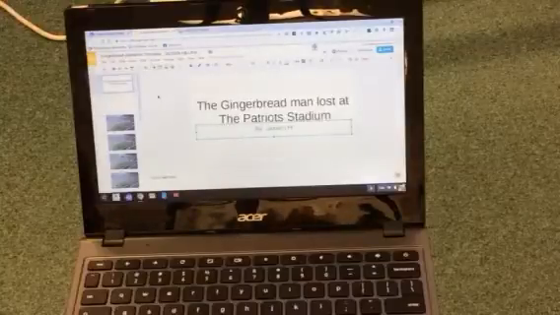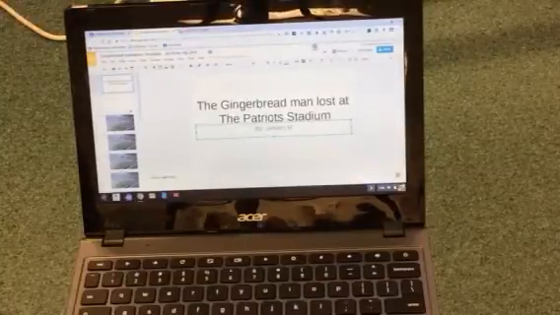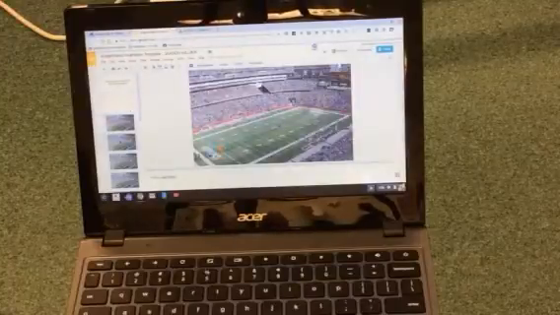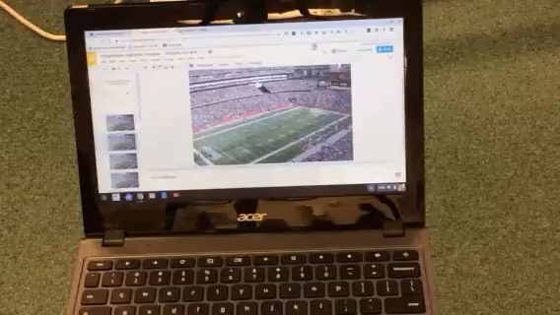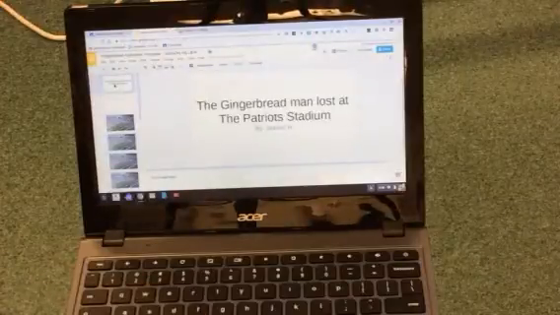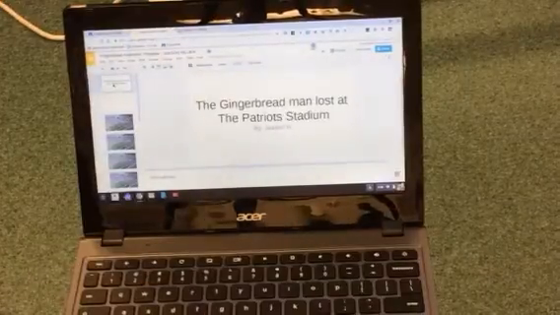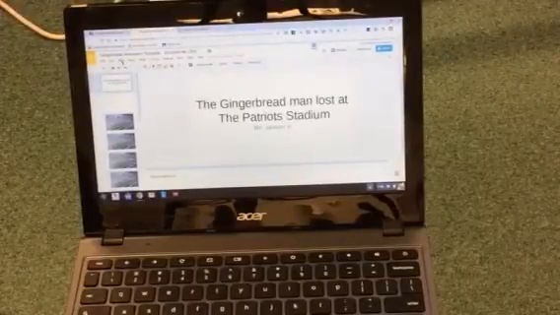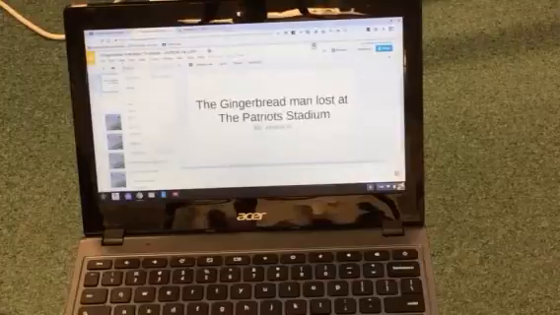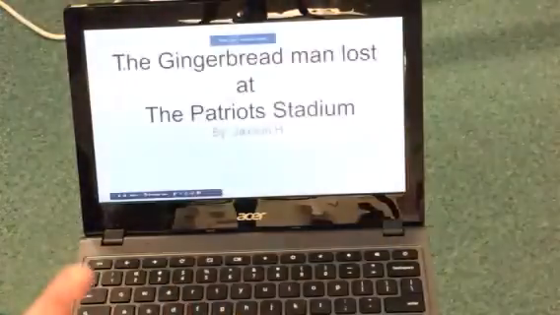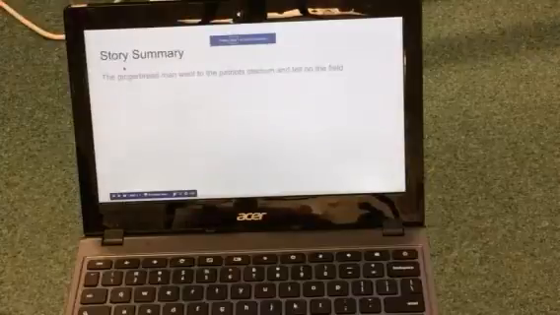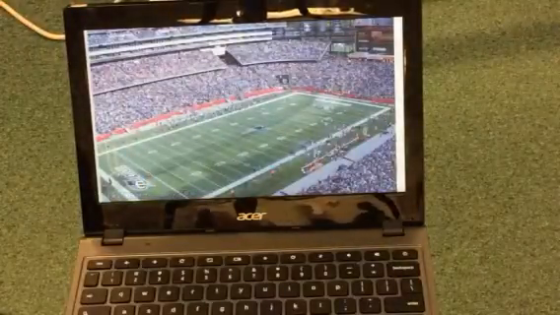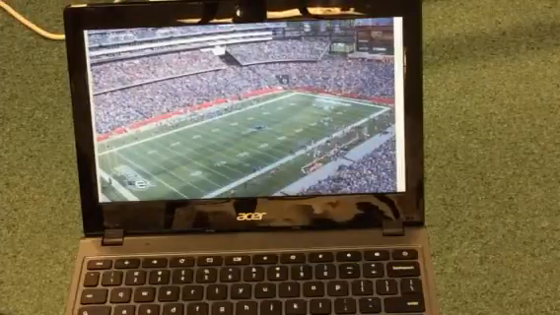So if we look at Jax's here, we see his title slide and his summary, and then his gingerbread man is here on the Patriots field and he's moving around from page to page. So we're going to make a movie of him playing this. To make a movie, we go up here to the present view. So this says view, and there is present, and that will put the only thing on the computer being your slides. So if you click quickly, the gingerbread man will be moving around.